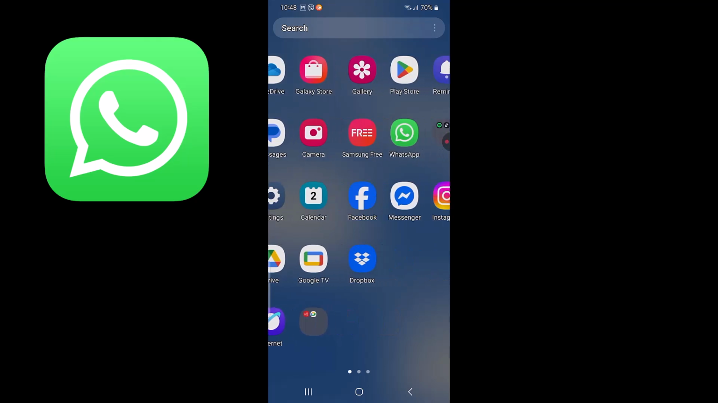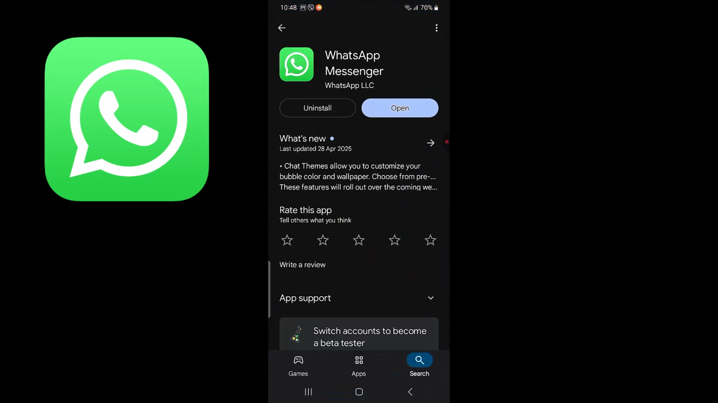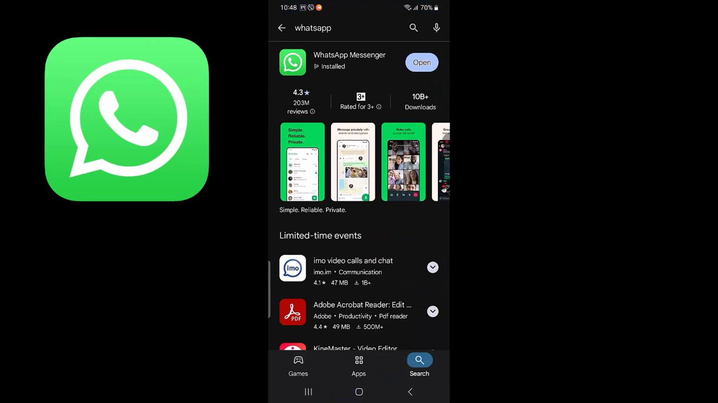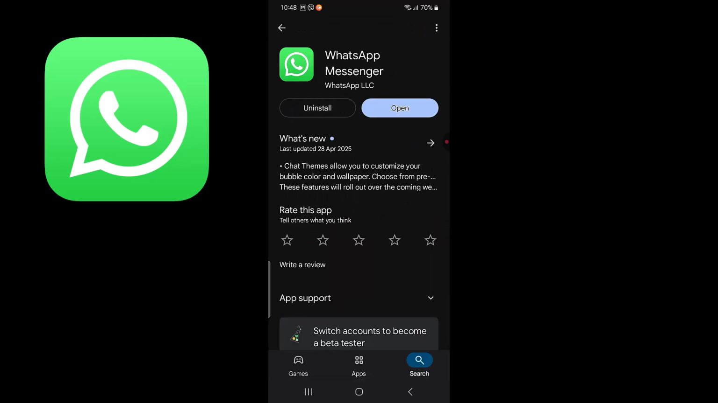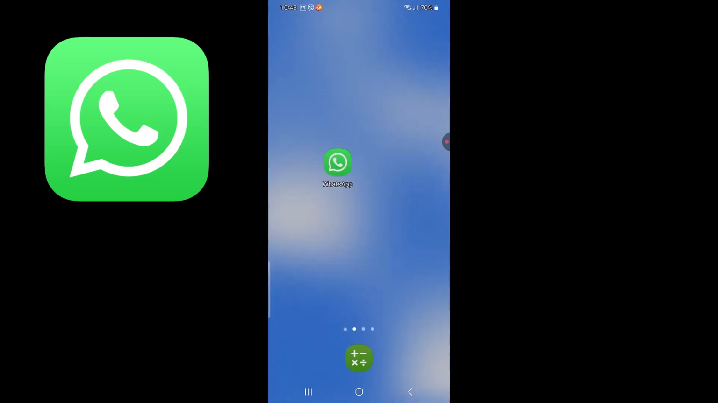Next, let's check if there's an update available for WhatsApp on your Play Store. Go to Play Store and then search WhatsApp. Then go ahead and click on it. Then let's see if there's an update button. Sometimes login issues happen because you are using the outdated version, and updating the app ensures that you have the latest bug fixes and improvements.